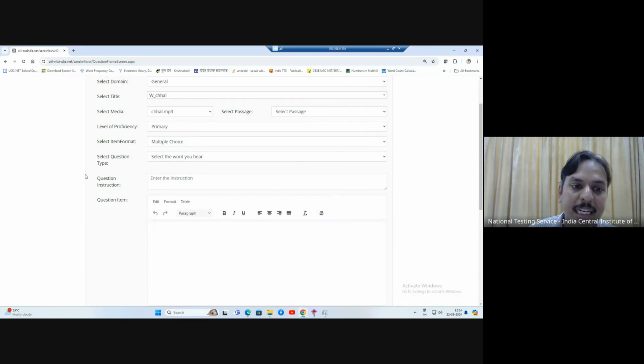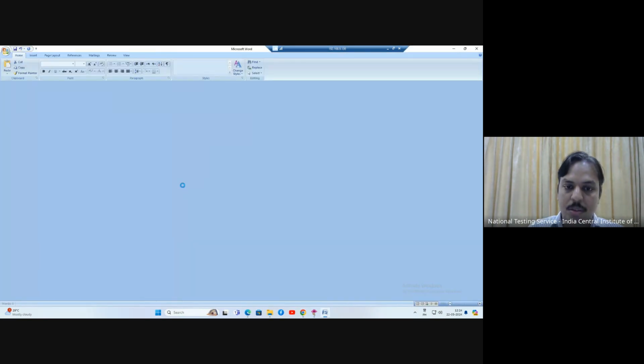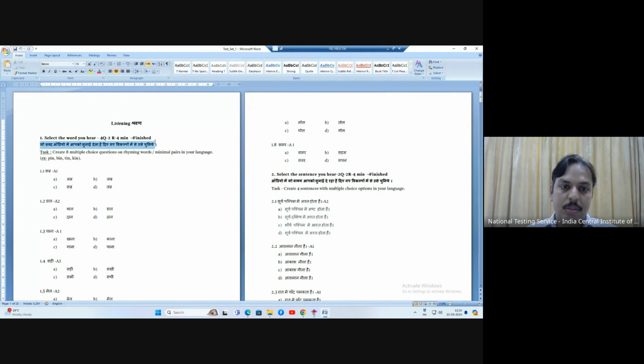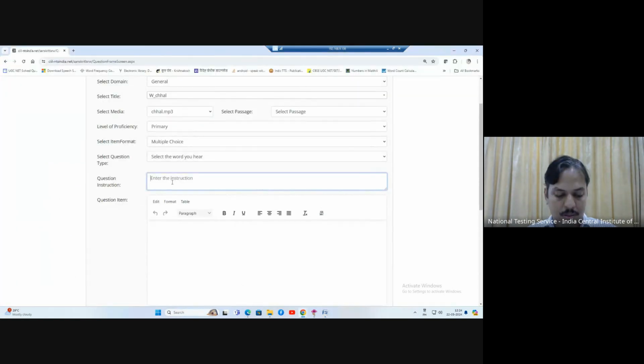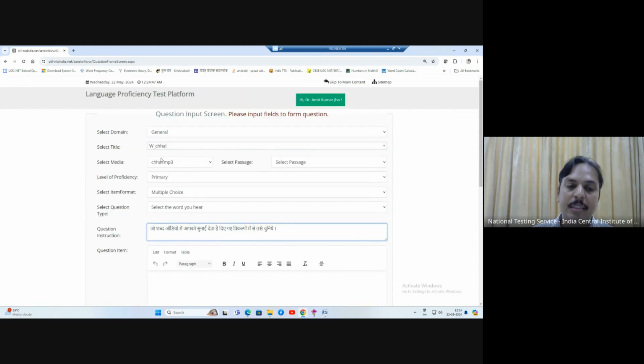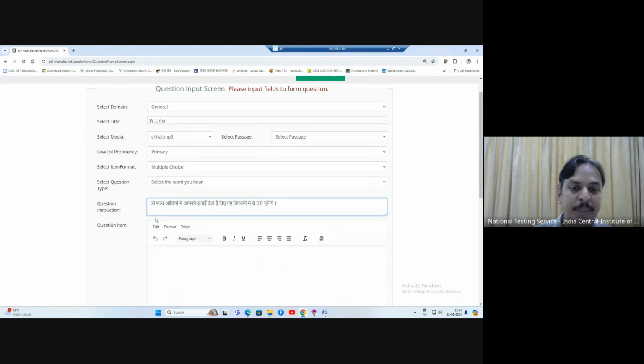So what you need to do, write instructions in your language. Okay, for example, if this question is Hindi, I will write instructions in Hindi. Okay. So here, it should be in Sanskrit, but I'm just typing in Hindi only. But if you are making a question in Sanskrit, you should type in Sanskrit only.